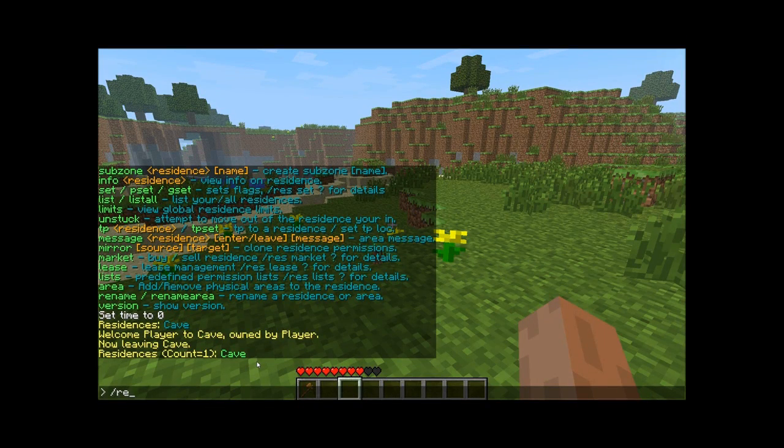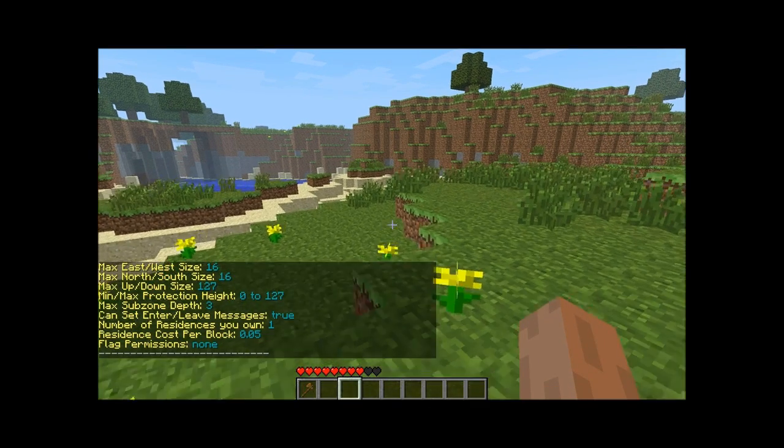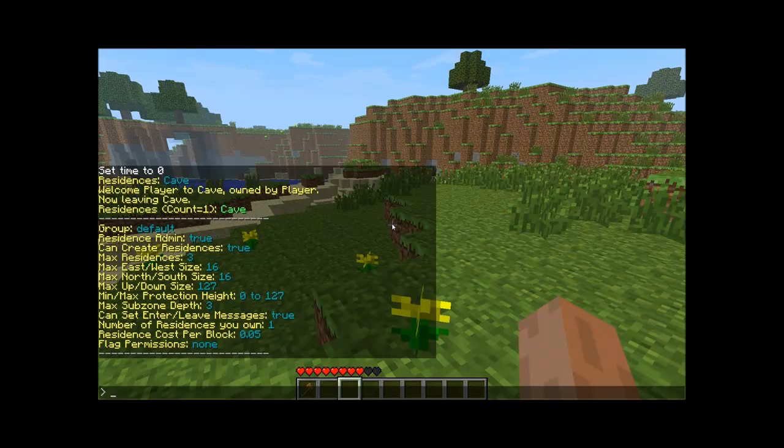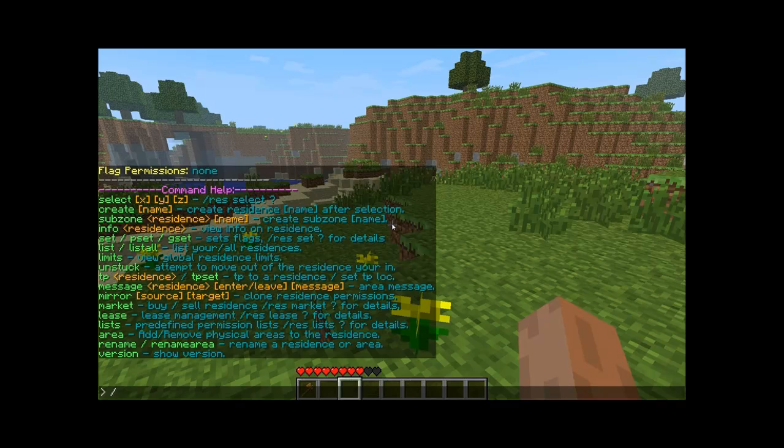I can also see the limits by doing res space limit, and this will show me all the constraints on making residences. So players can only make 3 residences each, the max west side, the max south side, the max height, for instance. This is basically what's in your configuration, and it just shows you some information there, and you can change that. So res space question mark.